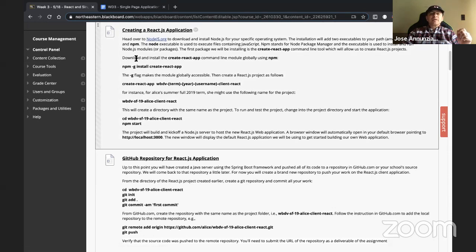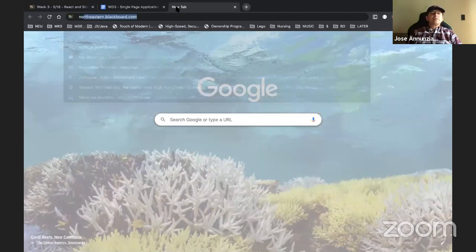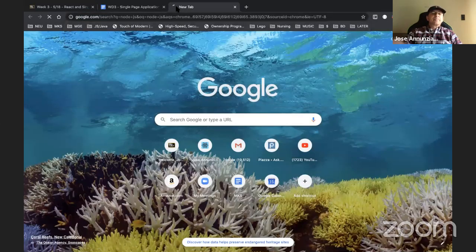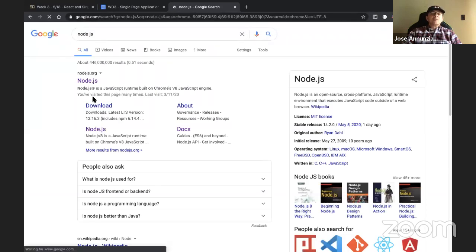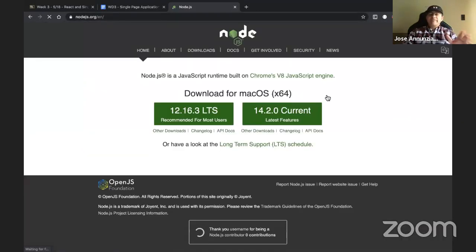To create a React application, you're going to have to install a couple things. And one of the things that you'll need to install first is Node.js. So you'll need to head over to Node.js. And you're going to get a link to install for whatever machine you have. If it's Windows or Ubuntu, Linux, or whatever version of Linux, or if you have a Mac, you'll get a download link for your machine.